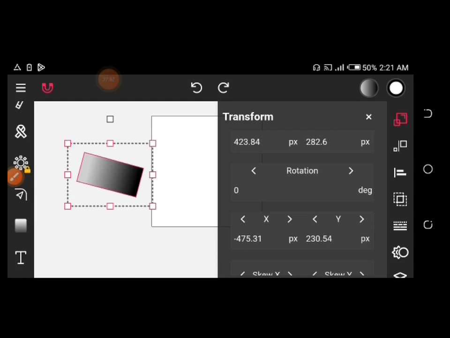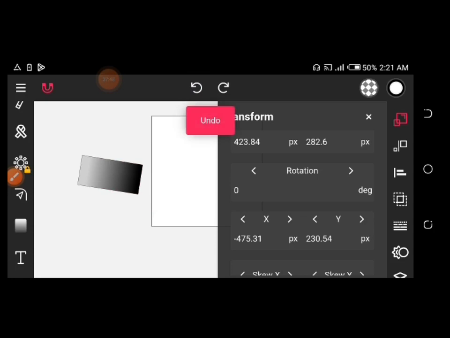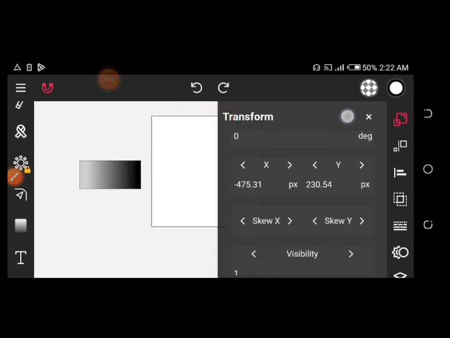Done rotating. Let's bring it back to its normal state using the undo button. Now cool. So the next shape here, this particular guy right here, do I name this? No. Okay, let's move to skew.